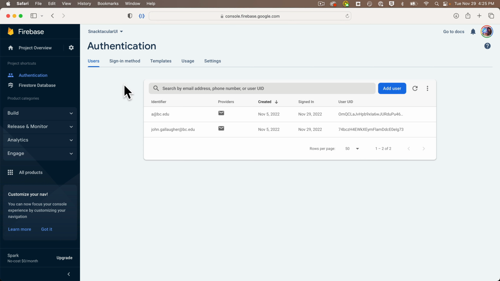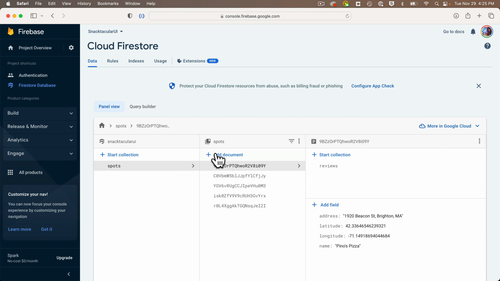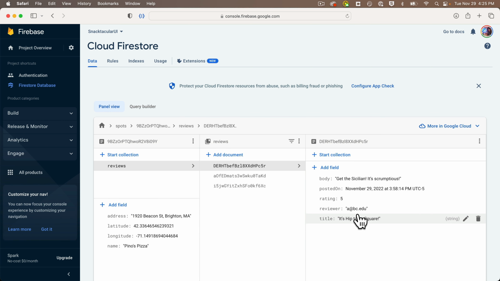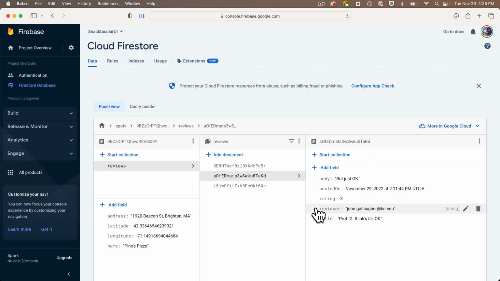So you can see I've got 2 users in my authentication area of this app's Firebase console. I use the app's sign up function to sign up as both of these users. And to prep this, if we take a look at the Firestore database, I've already created reviews in Pino's Pizza. I can see Get the Sicilian is posted by the email a@bc.edu, while the review But Just Okay is posted by john.gallagher@bc.edu, which is not a true review because I love Pino's.